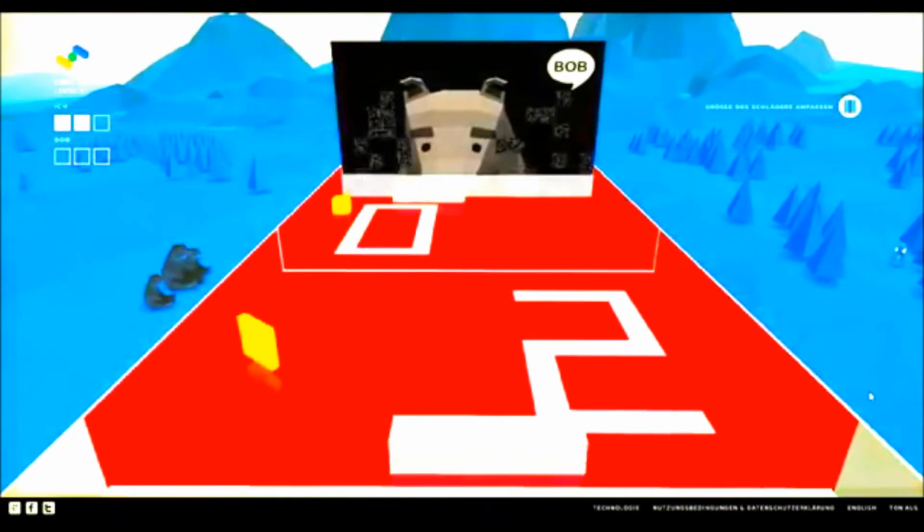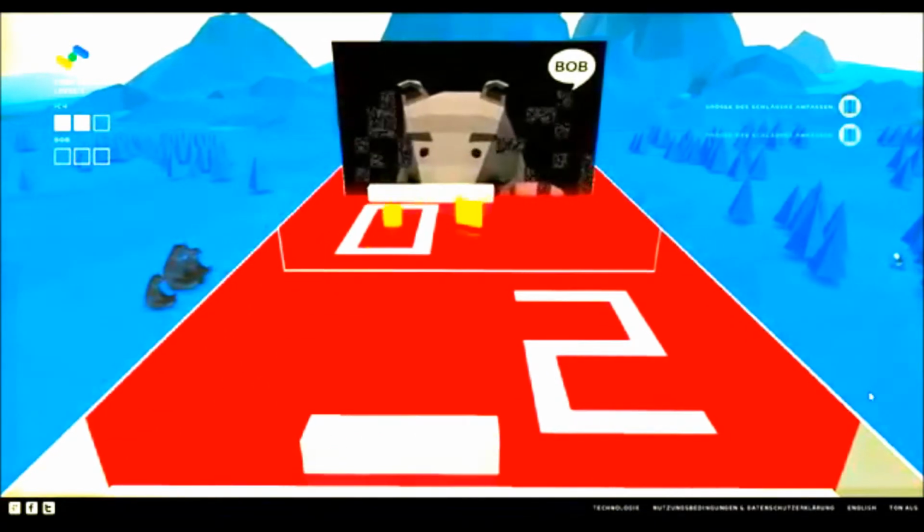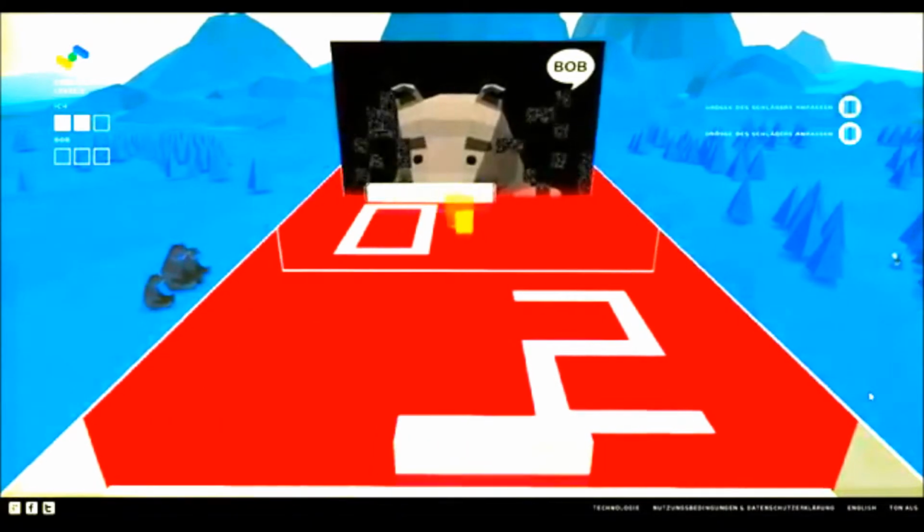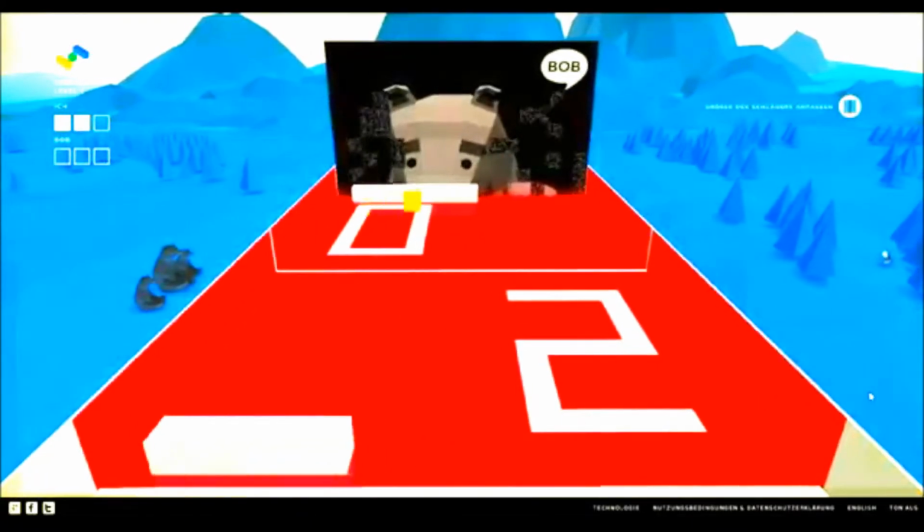Hit your opponent's screen 3 times and it shatters into a mess of cubes. Get hit 3 times and your screen flickers and melts.